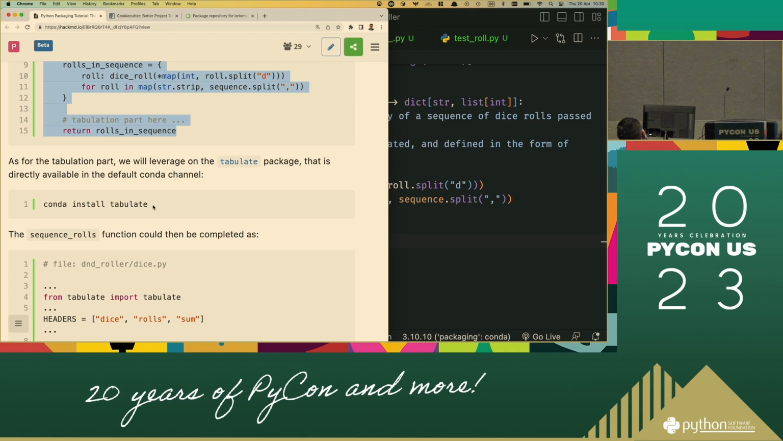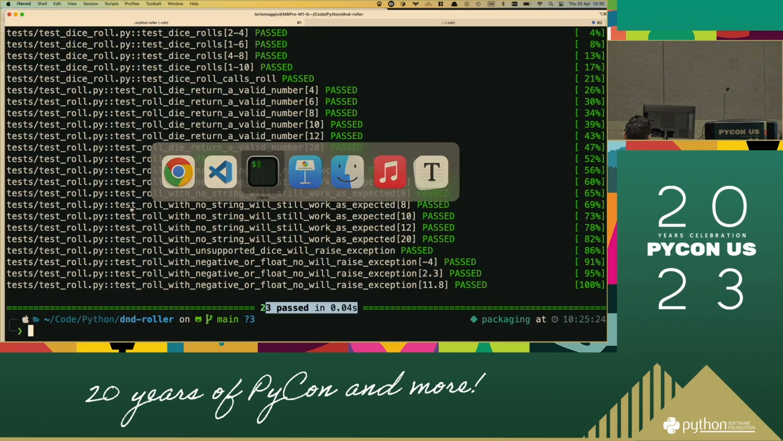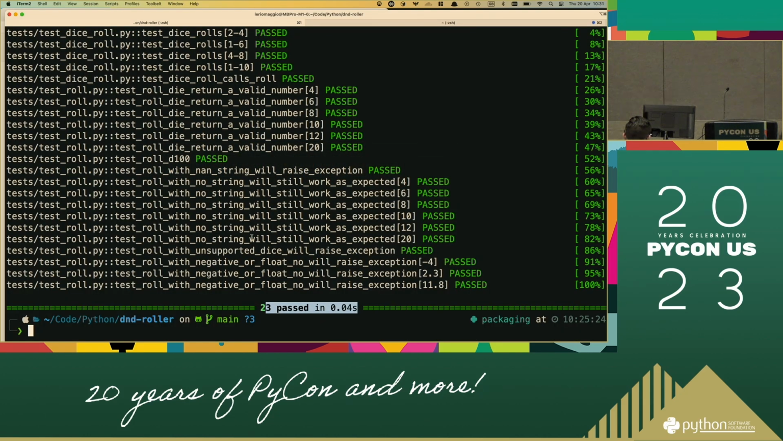So what we're going to do now is install Tabulate in our environment using Conda directly. We're not adding any channel here, which means we're using the default channel from Conda, so the Anaconda default channel. So first off, we do conda install tabulate.